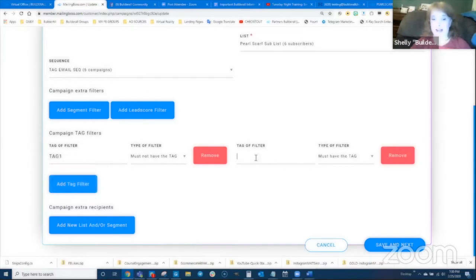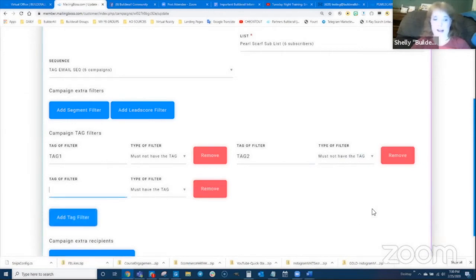And I'm going to also say they must not have tag 2. And I'm going to say they must not have tag 3. So I've set up 3 different rules here that says if I want to send this email out to them, they cannot have tag 1, they cannot have tag 2, and they cannot have tag 3. If they have any of those, they're not going to get this email. Does that make sense?